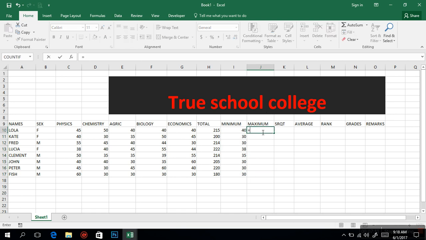Now I'm going to hit equal to for the maximum, MAX, maximum. I'm going to double click on this maximum. I'll do the same thing, physics to economics. I'm going to hit the enter key. Maximum means the highest number, which is the highest score. Now if you look at it, the highest score is 50, and she got 50. I'm going to autofill that.